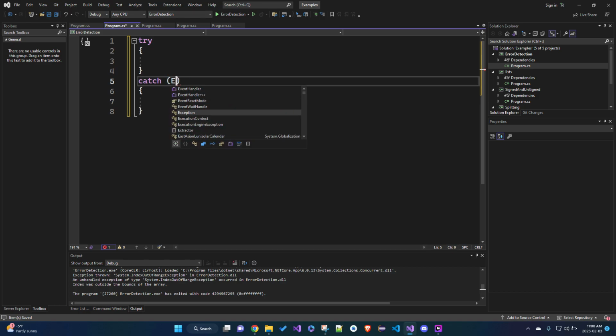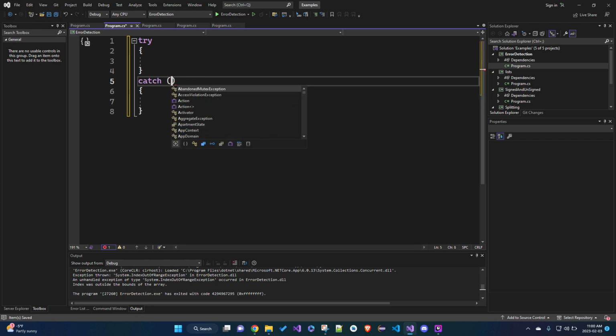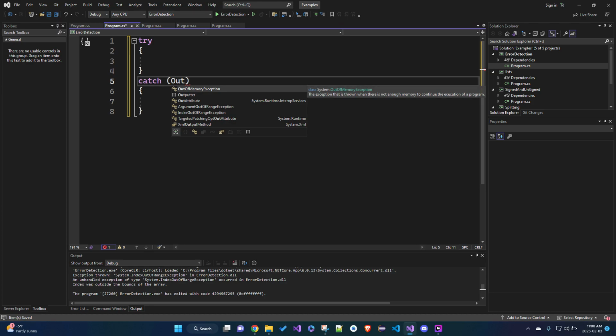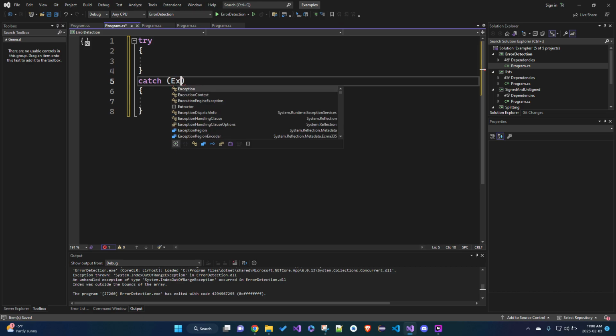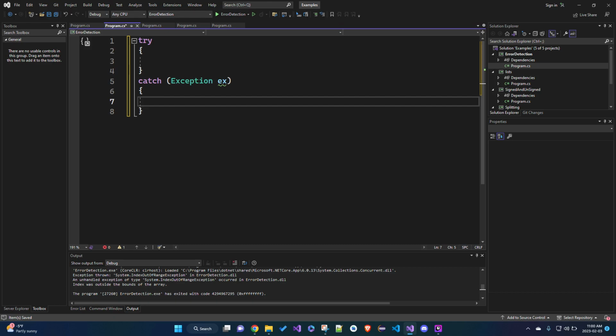So you can put like array out of bounds exception, out of memory exception, out of range exception. So you can set different types of exceptions here. I just like to set it as exception, so it doesn't take too much time. It captures all the exceptions, and then what we'll do here is we'll write out the exception. I don't like to do it that way. I like to do dot message, and then we'll just say error.